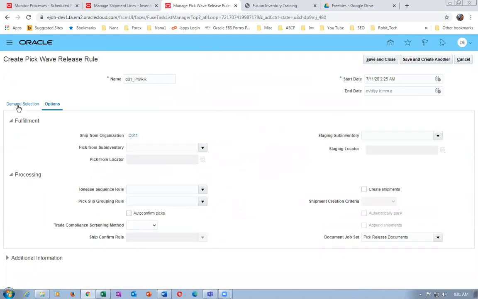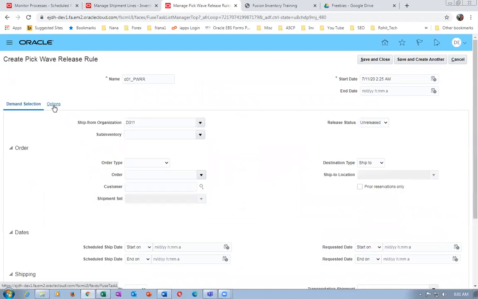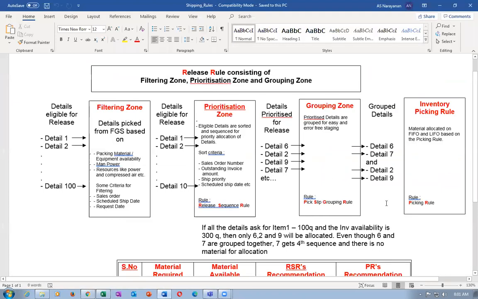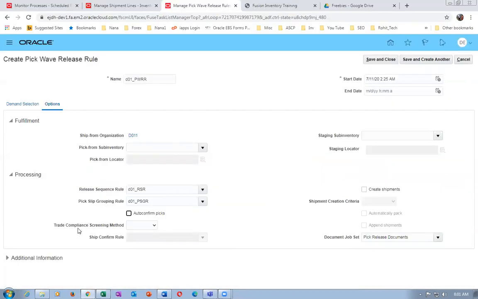I have already put it on the main one, the D01 org, so whatever is not coming we can make org specific, but the options are not coming out there. I will not put the RSR for D01, and I will not put the D01 PSGR also. In the options area, we are going to put these two zones, the RSR and PSGR. Then it automatically picks and confirms: it releases the pick wave and then confirms the pick wave also.